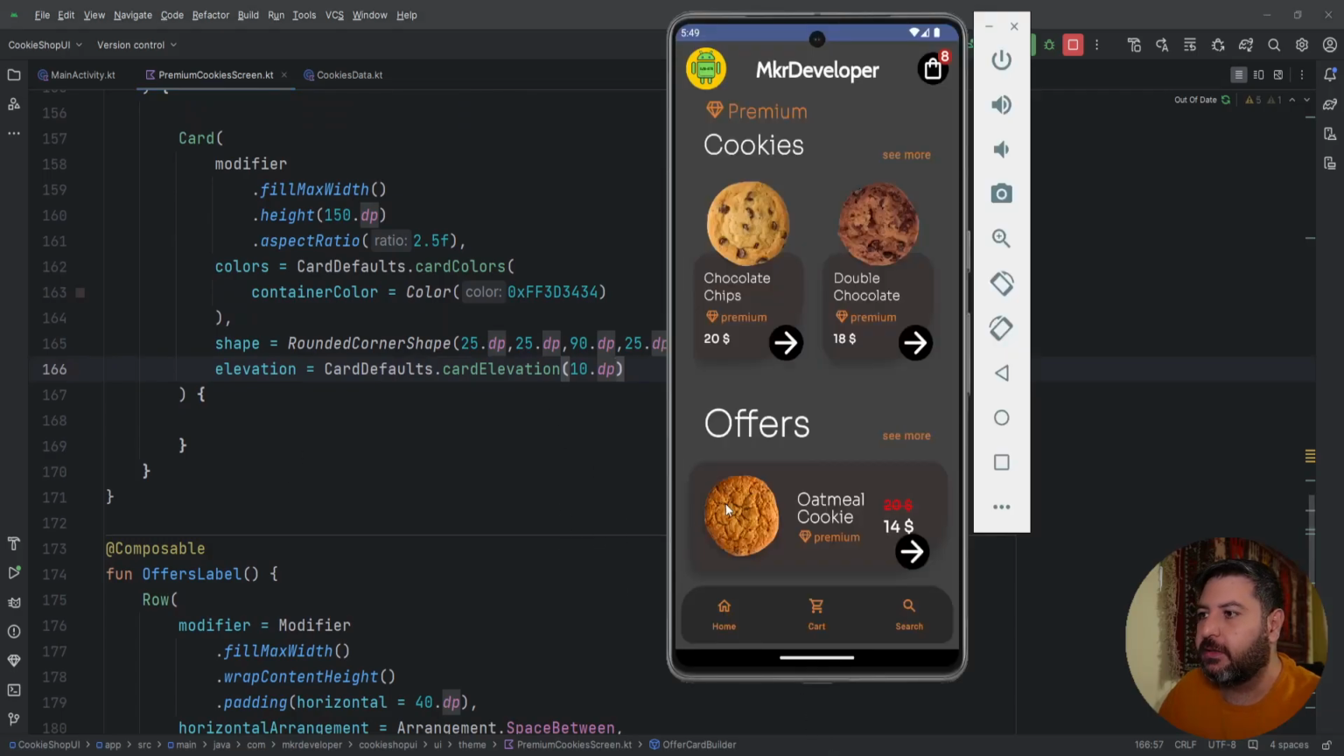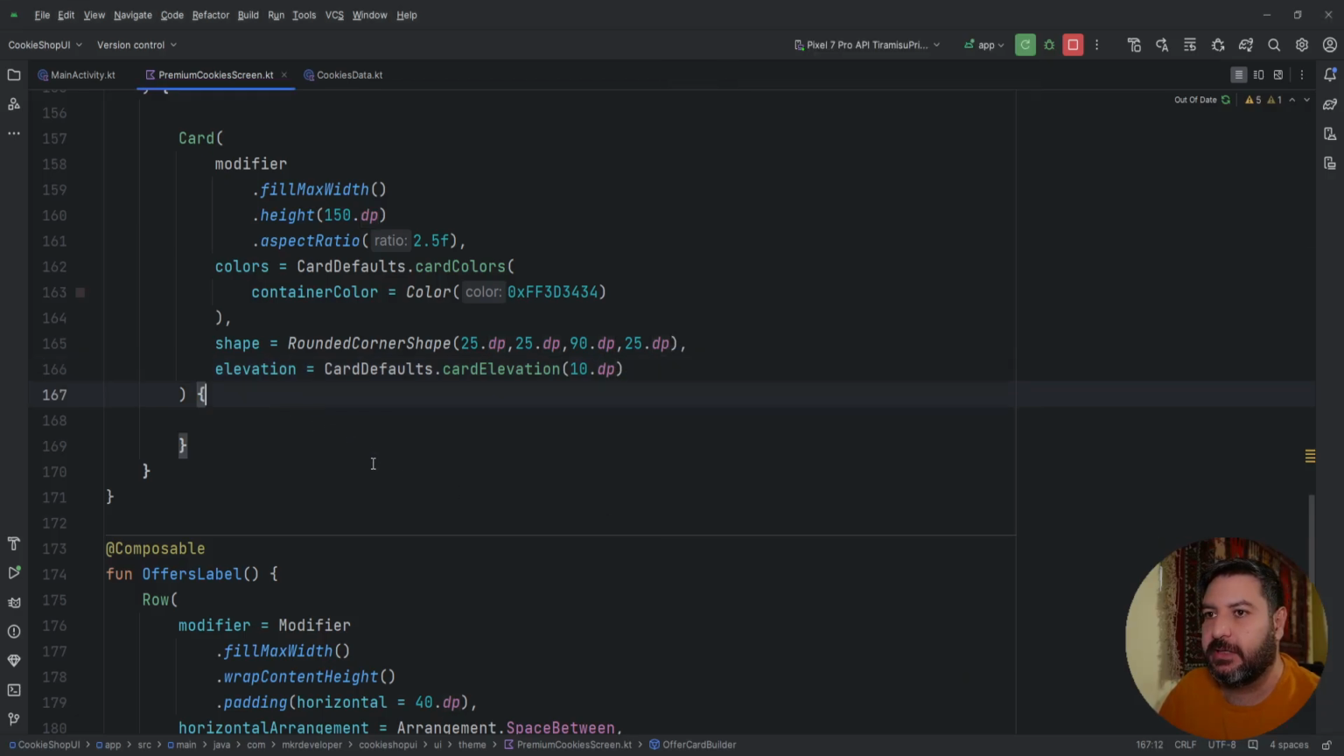Now inside of the card we'll have a row, and inside of the row we will have an image, then we will have a column for this, and we will have another column for this. In the second column we will have a text on the top, and this row will be copied from here, and then we will have two texts, and I'm going to copy and paste all of these texts and explain them to you. So let's start with the image.